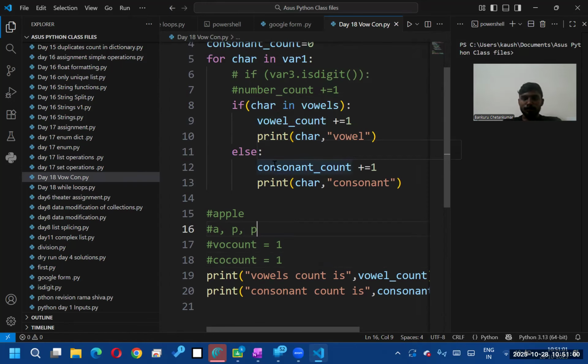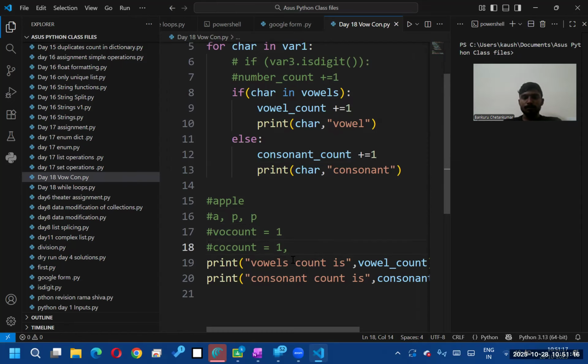So P is not in AEIOU, then it will go to the else block. What is the else block statement here? Consonant count plus equal to 1. So 1 plus 1, that is 2. Now the new value of consonant count is 2. And is there any more code? It will print consonant. Is there any more code? No. The loop for P is completed. This iteration is completed. Now we go to the next iteration.